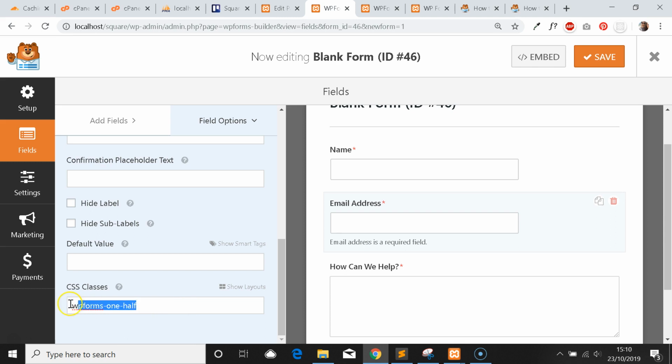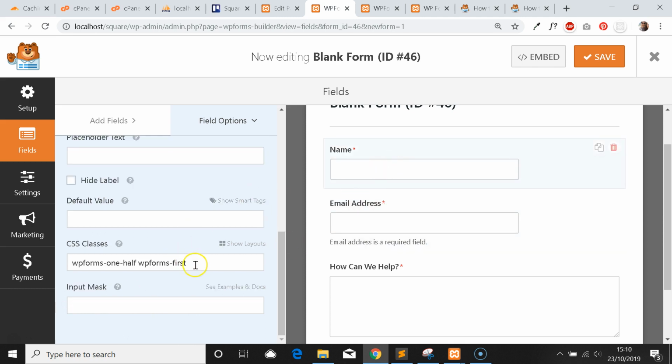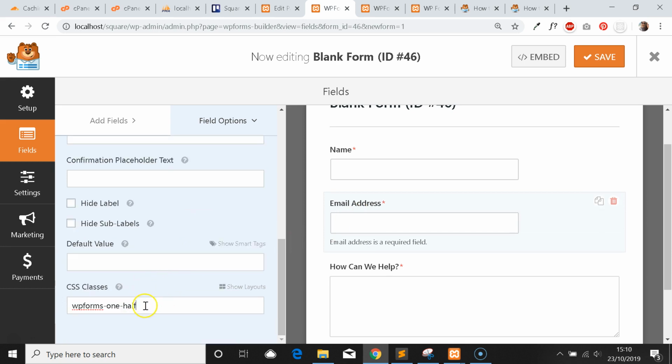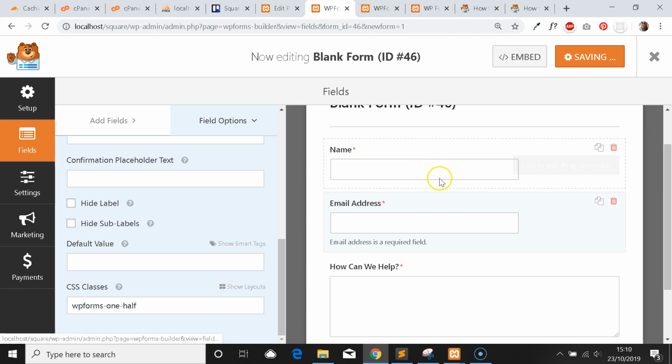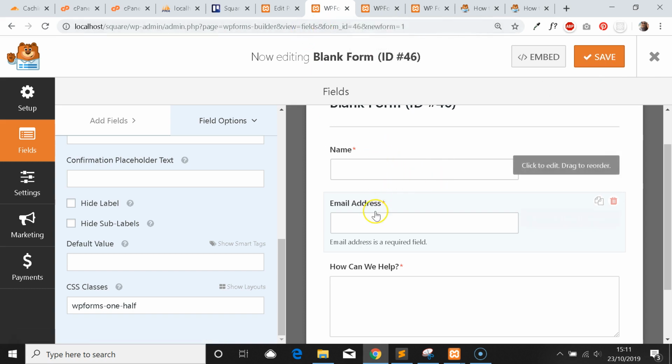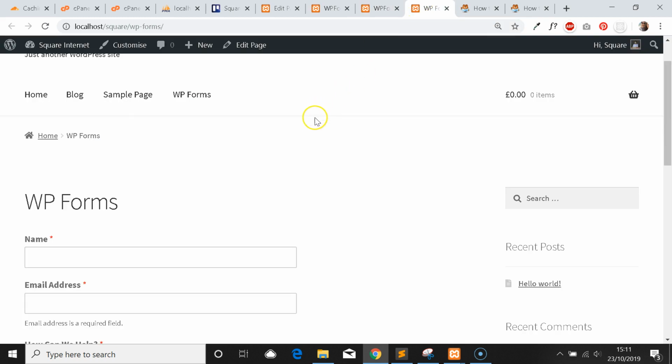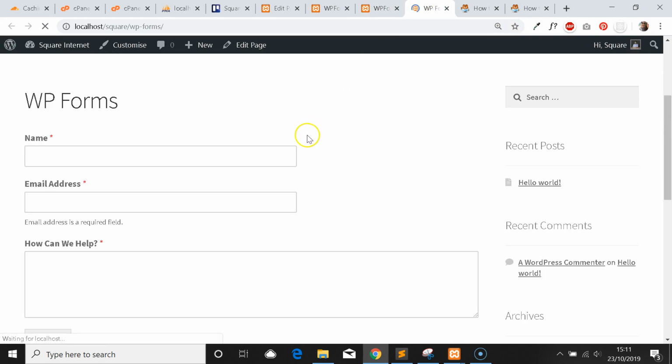And if you compare the two, you'll see the CSS classes applied are different. So they've both got this WP Forms 1/2, which splits the row into 2 columns, but this one's got WP Forms first, making it the left hand column in the row. Now if we save and update, we should see these 2 fields displaying on one row, if we've done everything right, which I think we have.